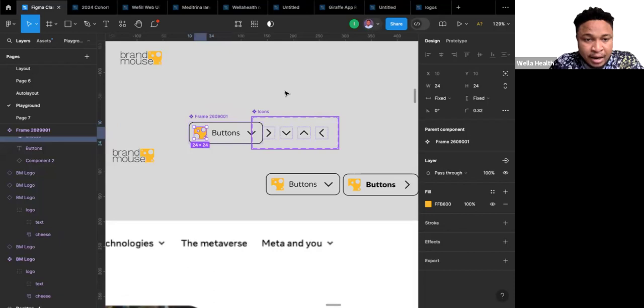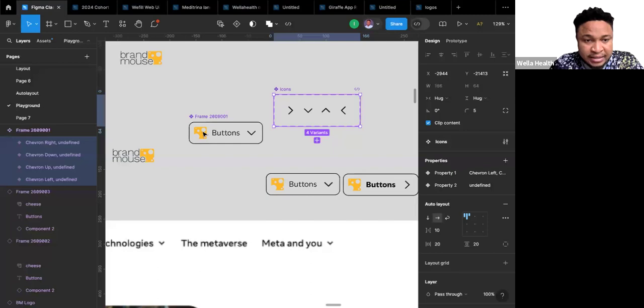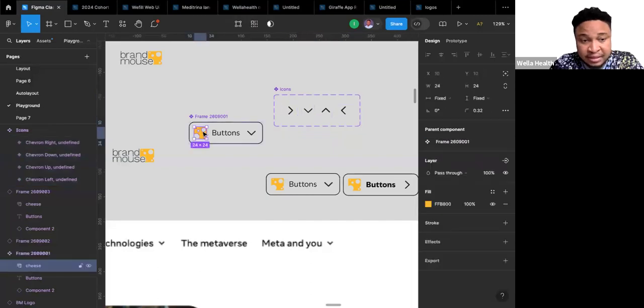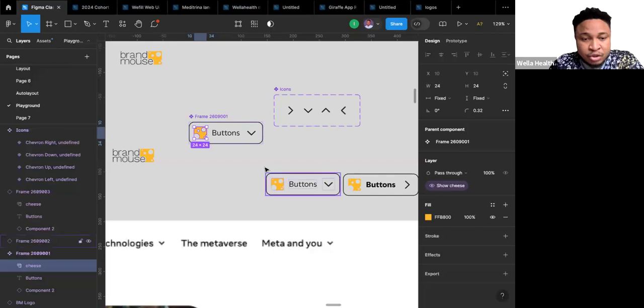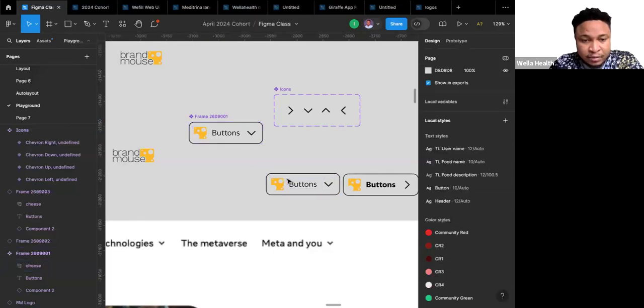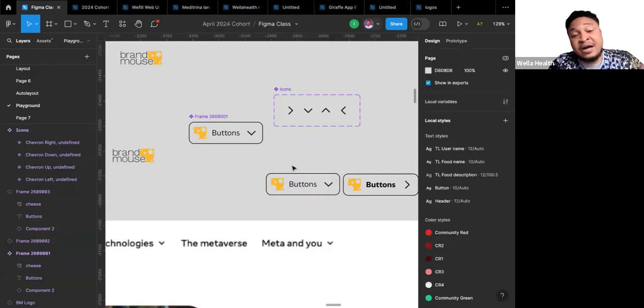Now, I can come here, and inside this cheese, I'm going to also put a Boolean property that will show it or not show it. So this is a Boolean property. I create a new property, show cheese. It's okay because I named the cheese, right? Create property. So if I now go to this button that still listens, I can say show cheese, don't show cheese, show icon, don't show icon. I can even turn off both of them together, so it just becomes a normal button. All right, so that's kind of how I like to work with buttons.